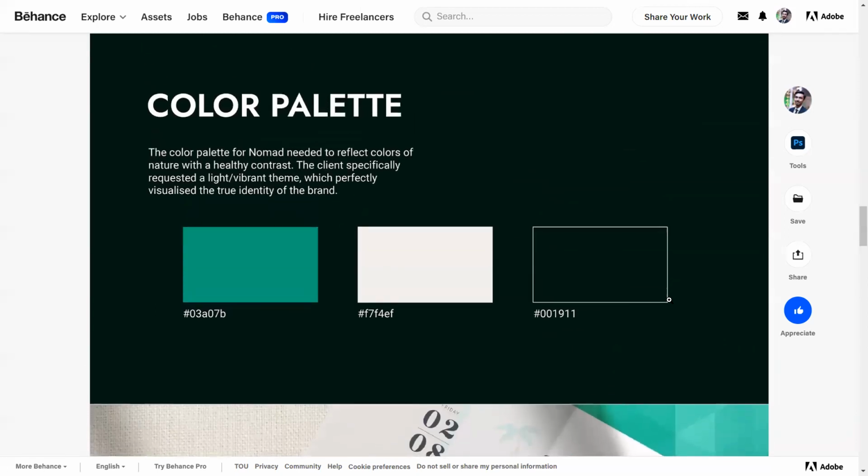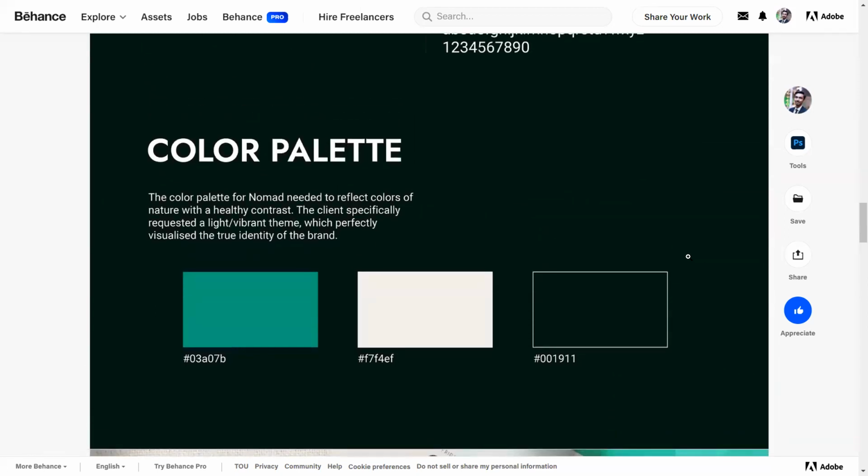Moving on to the color palette. Similar to what we discussed in the earlier tutorial, the color palette of Nomad needed to reflect colors of nature, but with a healthy contrast so that they don't blend too well. The client specifically requested a light or vibrant theme, which perfectly visualized the true identity of the brand.